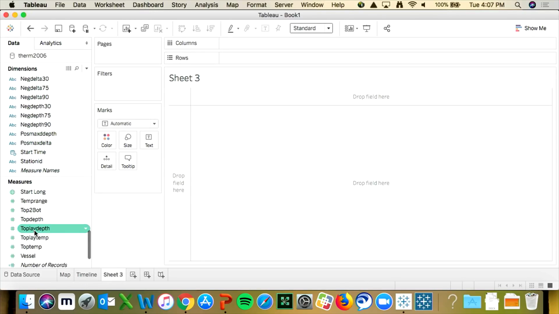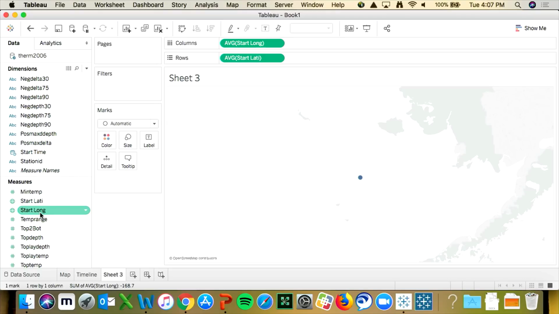So I can put latitude and longitude, for those of you who are not really sure about what he means. It's averaging all the coordinates here, right? So the way that I got it to give me a dot for every station was I added the station ID to detail. That was my way of telling Tableau, I don't want one dot for all the data. I want a dot for every station.